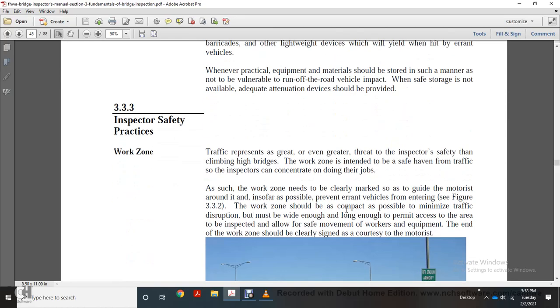Alright, 3.3 Inspector Safety Practices in the Work Zone. Transparent traffic represents an even greater threat to inspector safety than climbing highway bridges. The work zone is intended as a safe haven from the traffic so that the inspector can concentrate on the job they're doing.